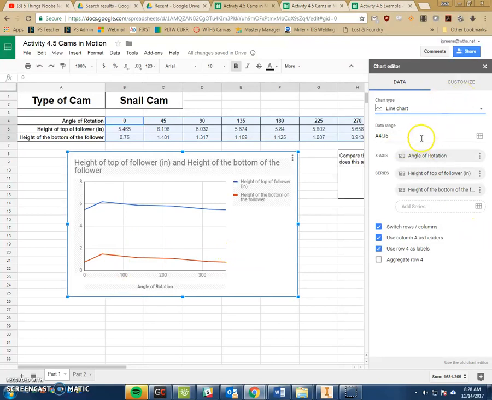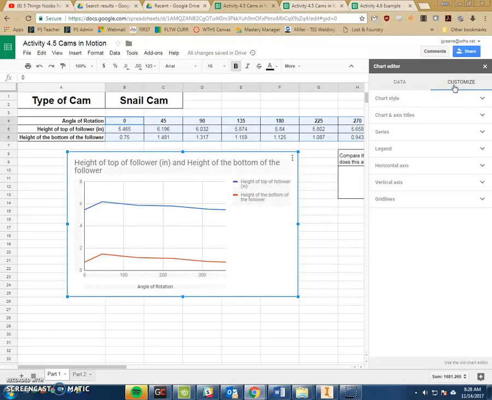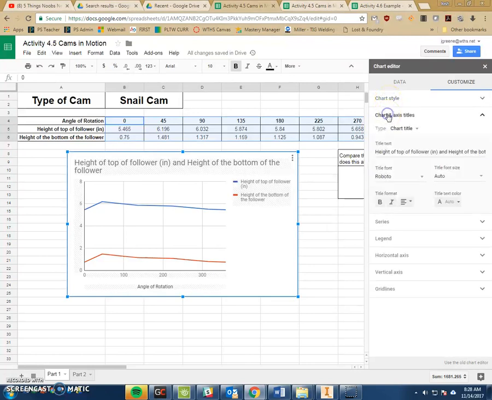Don't have to change anything else. You're just going to go to Customize on the right-hand side here, and we're going to change a few things first. So chart titles. Chart titles here, what I like to do is go delete this and I'll put in VS for versus.